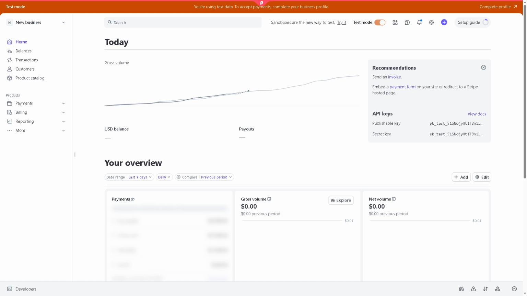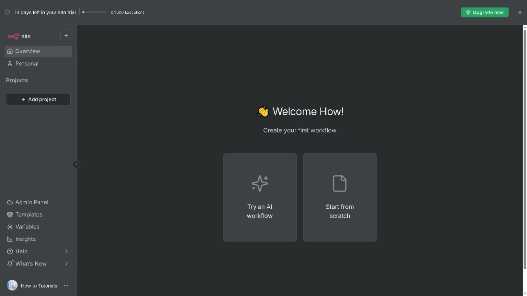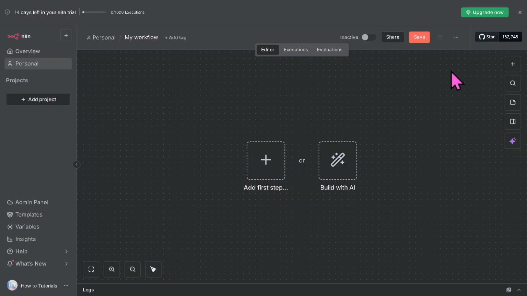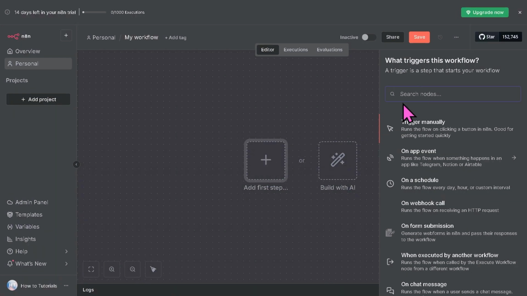You want to make sure you have both accounts ready for Stripe and N8N, because once you are logged in to your account, I want you to click the plus button, which can be found at the top left corner, and add a new workflow. We're going to create a personal workflow, and from here, I want you to hover to the plus button, which can be found here, or click the add a first step.